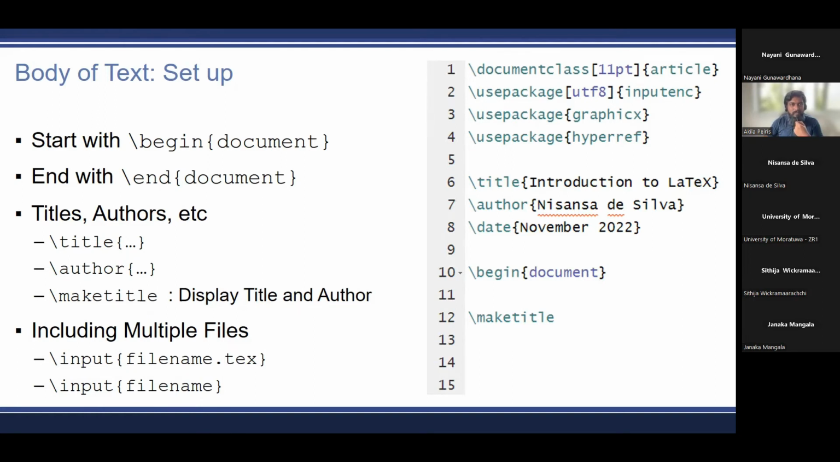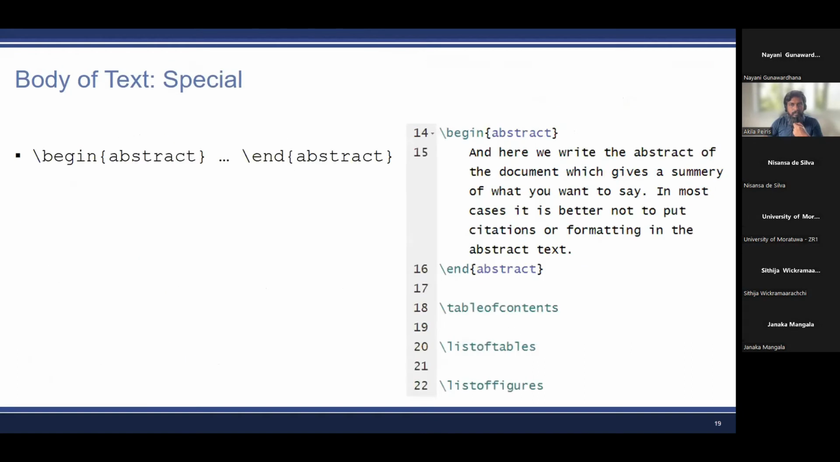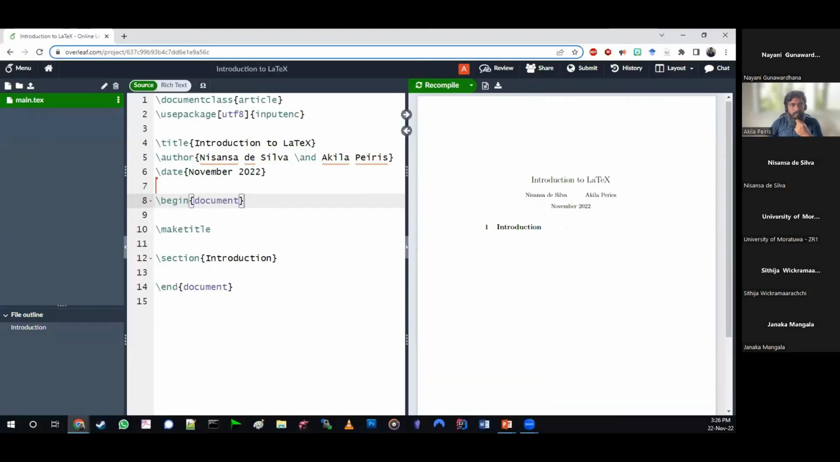Okay, so let's add the first thing that we want to add, right? What we are going to do is, I am going to keep screen sharing, and Mr. Akila is going to type it in, because we want to show how the collaborative thing works. So Mr. Akila, if you can add the abstract to the document while mentioning what we are doing here.